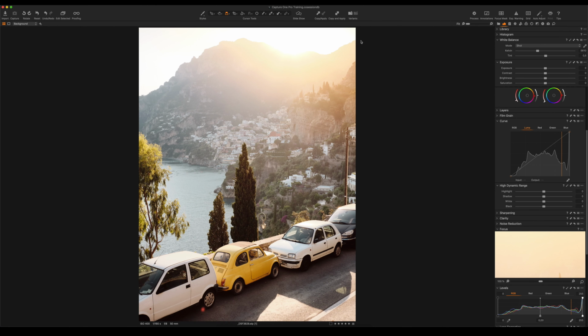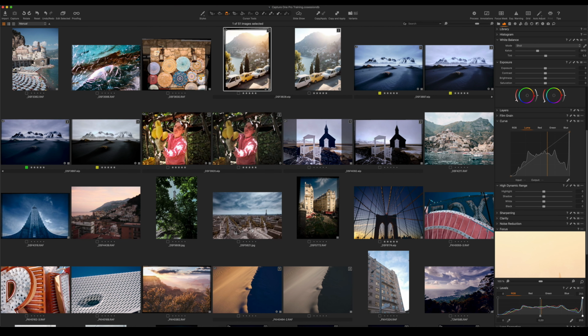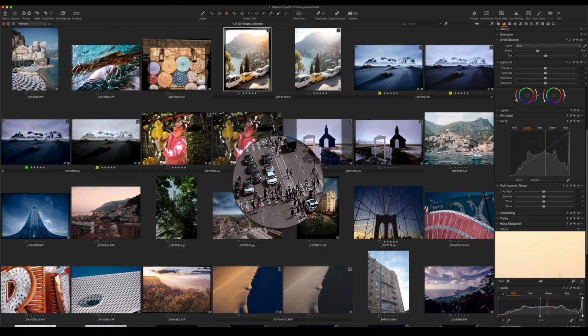A great tool that I really like to use a lot is the loop tool. To access the loop tool, just press P on your keyboard and click somewhere in your image to see a magnification of that area. The great thing about the loop tool is that it also works in the thumbnails.